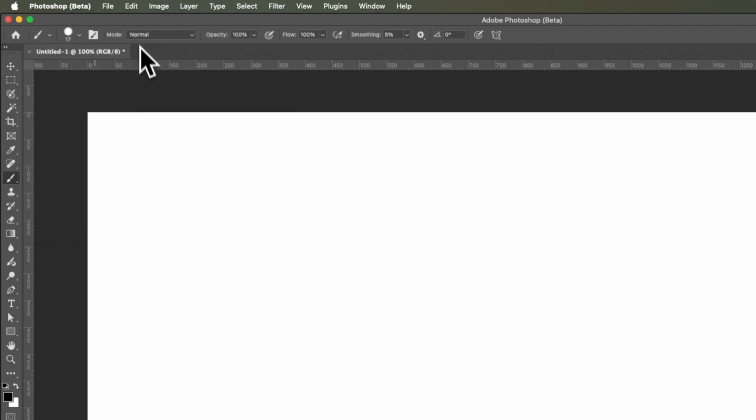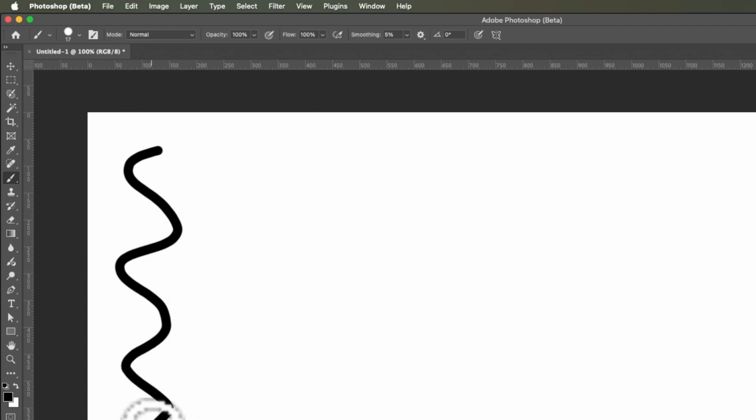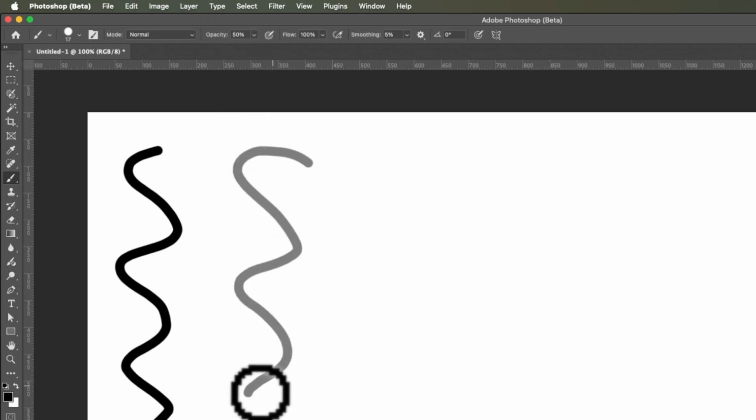Once you're done, click out of the brush and then you can start brushing with your mouse onto your canvas and it will start drawing lines like you can see here. We can change the opacity of this brush, so if we want it only to be 50%, we can do this and we will have a half opacity brush there.